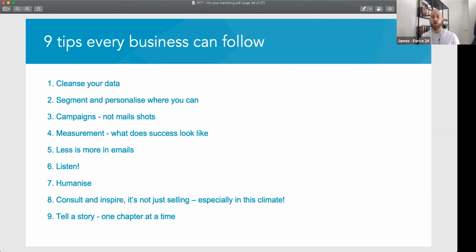In actual fact, if you're keeping hold of dead email addresses, that is damaging your deliverability reputation and can have a negative impact on actually communicating with your target audience. So please be aware of the importance of cleansing your data. Wherever possible, segment and personalize.